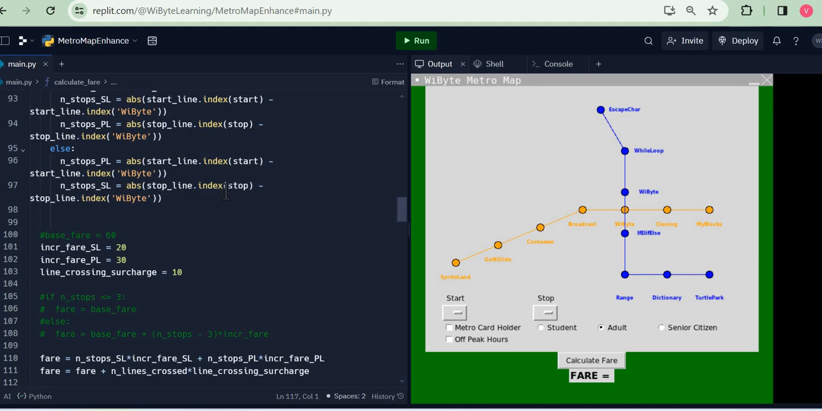Look at my Metro Map interface. Along with the discounts for, say, Metro cardholder or off-peak hours, I also have these radio buttons which allow me to select what age category I'm in. By default, adult is selected, which means when I select my fare, for example, let's say go from Sprite Land to, say, Turtle Park, that's 210 rupees in my fare, and that's exactly what I see.